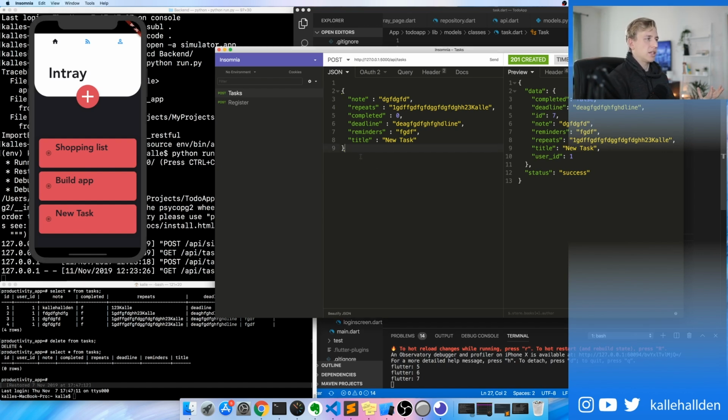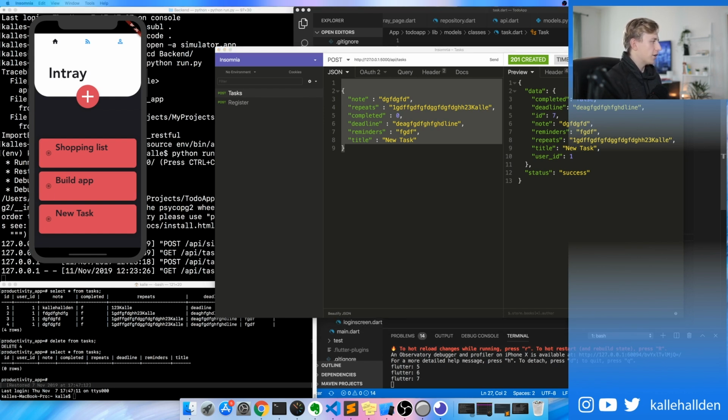Now what we need to do is essentially create something within our Flutter app so that we can send a post request like this to our API, essentially. So that is going to be the plan, or that's the idea for today.